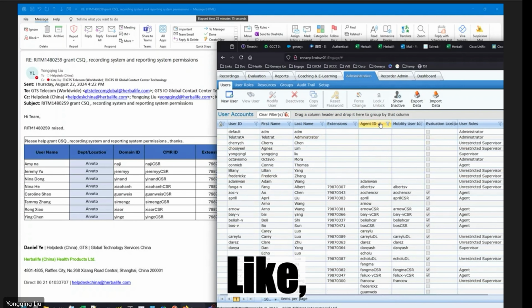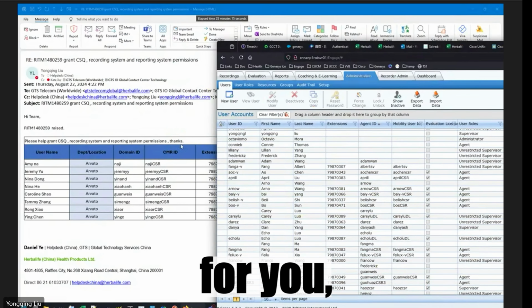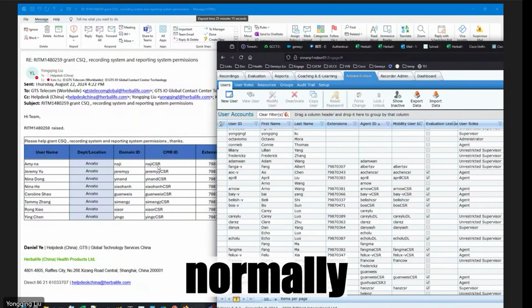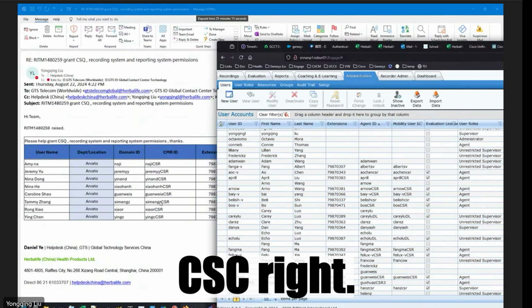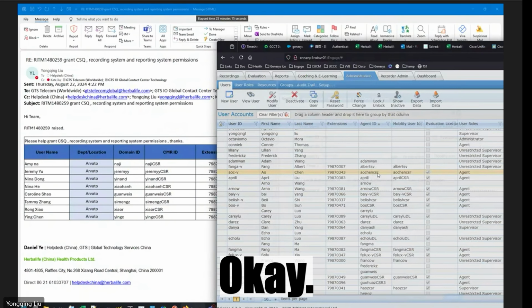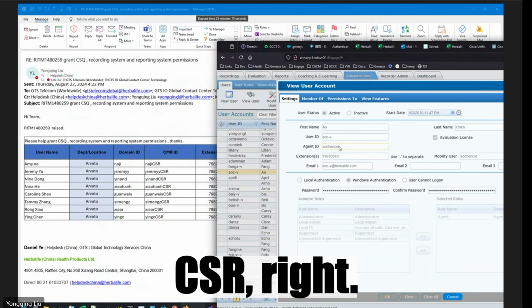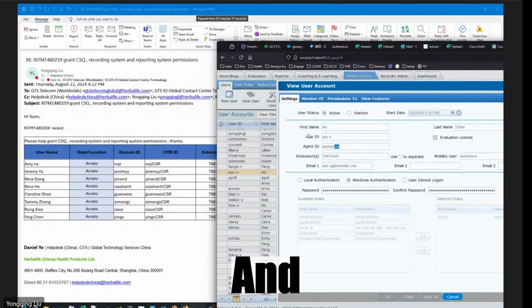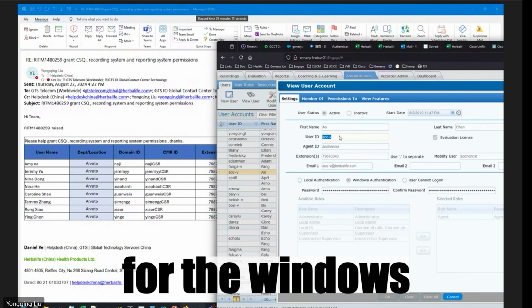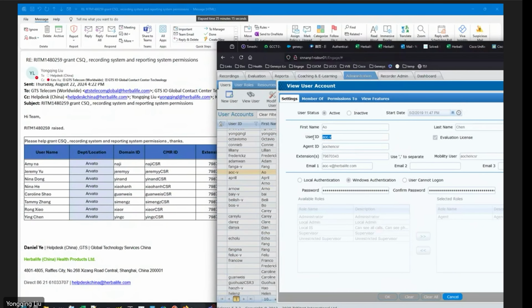For example, normally I don't memorize all this, but if you see a CMR ID ending with CSR, normally it's configured under the agent ID. Like if you see here, the agent ID and mobility user, there's a CSR. And for the Windows domain, which is the domain ID, it will be under here, user ID.